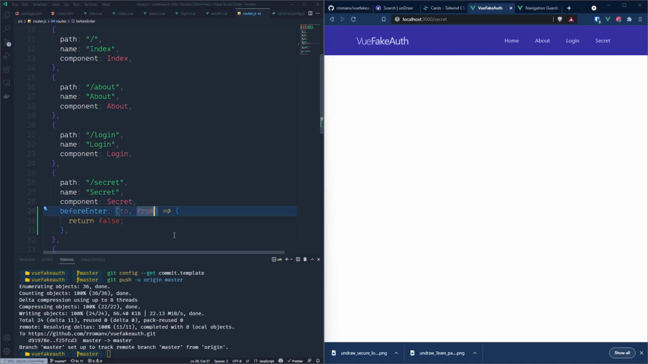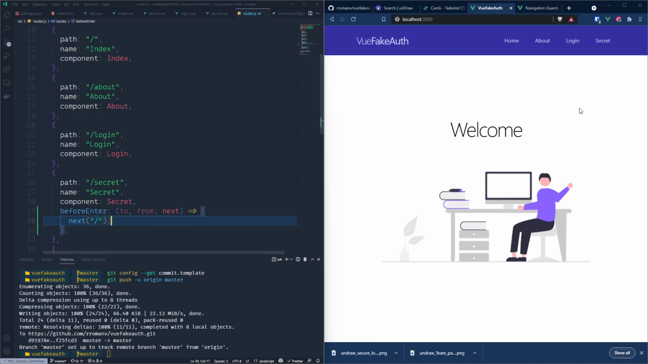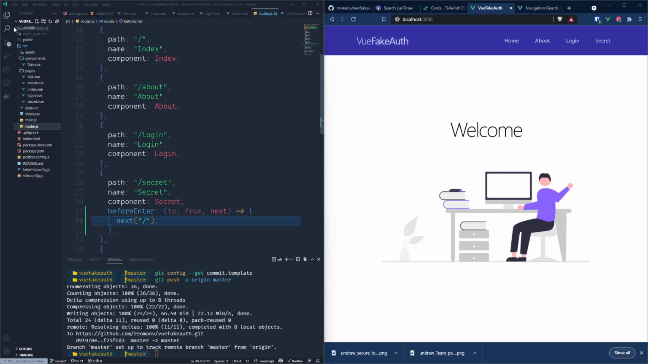There's a way to actually have a third element called next, and we can just call next to that. So whenever I try to go to secret, it will redirect me to home, even if I go manually, it redirects me there. That means we should be able to move the person away from the page if they're not authenticated. So let's add that logic, and we will add it in our composable area.